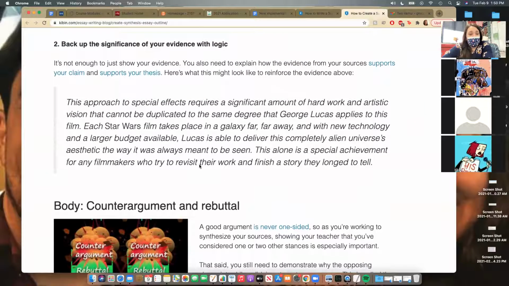Make sure you're backing up the significance of your evidence with logic. It's not enough to just show your evidence. This is actually really important. You also need to explain how the evidence from your sources supports your claim and your thesis. We'll look at this example in just a second, but this is definitely a thing that people struggle with, because when you're the one writing the essay, you understand how the dots are connected in your head, and it might be obvious to you because you're the one who thought of it, but it's not necessarily going to be obvious to your reader.